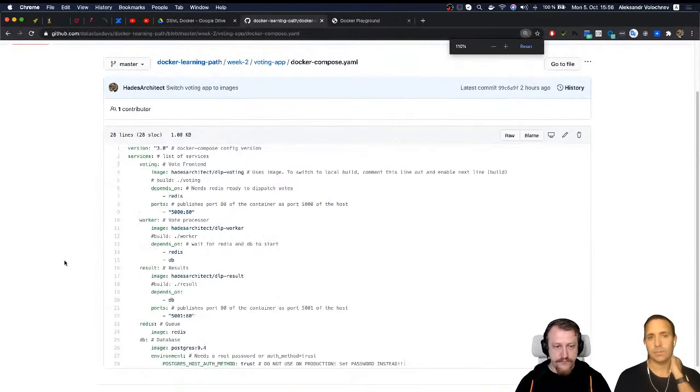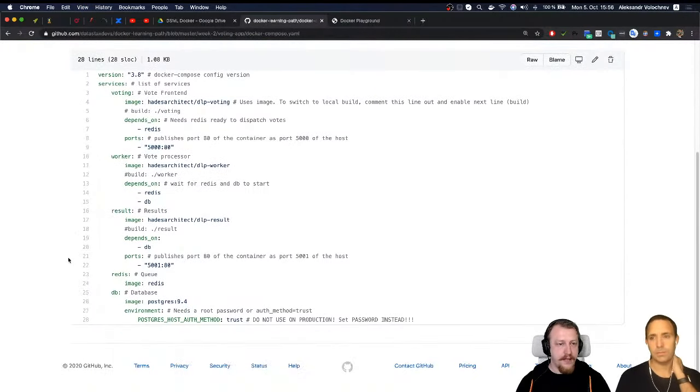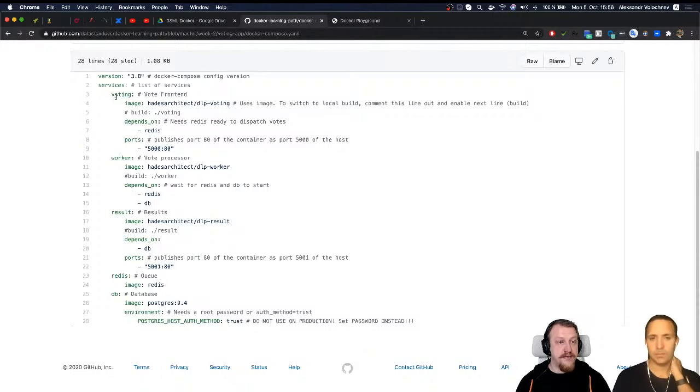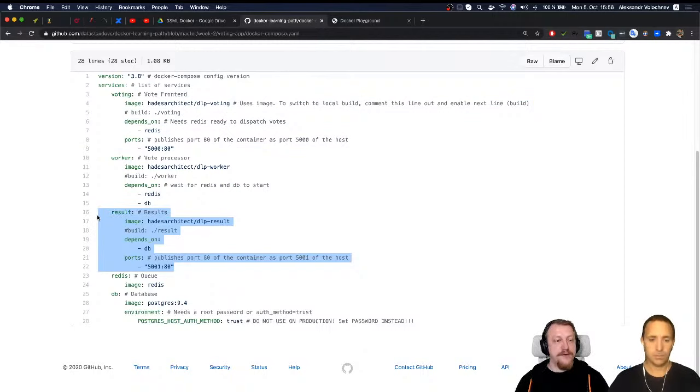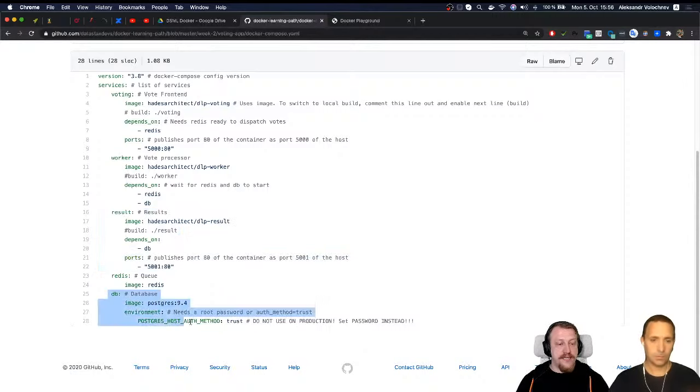That's the Docker Compose file for our system. And we have here 5 services. Voting frontend on port 5000, and it will use my image DLP voting. DLP for DataStax Docker Learning Path. We have the Java worker as DLP worker. It doesn't need any ports, but it needs a connection to both the Redis queue and Postgres. Result frontend to show you the results from Postgres. And it uses Postgres as a database and Redis to handle queues.